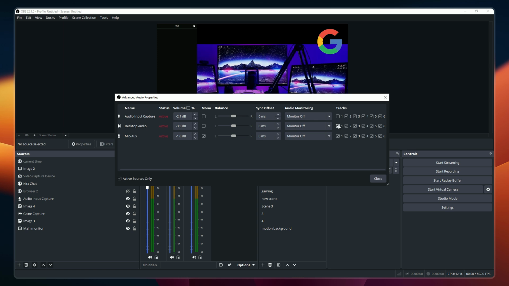For instance, set your desktop audio for track 1 by checking the box under track 1. Then set your mic/aux for track 2 by checking the box under track 2. If you have additional audio inputs, you can assign them to track 3, and so on. This allows you to have separate control over each audio source during post-production editing. In the bottom right, click Close to save your changes.